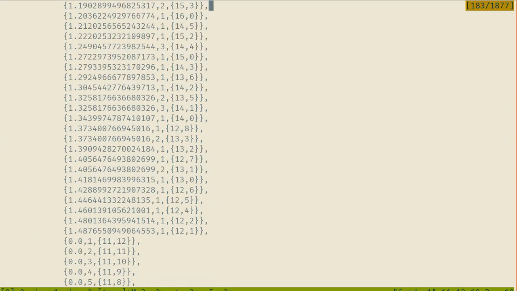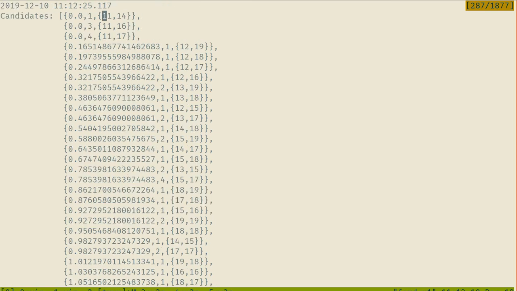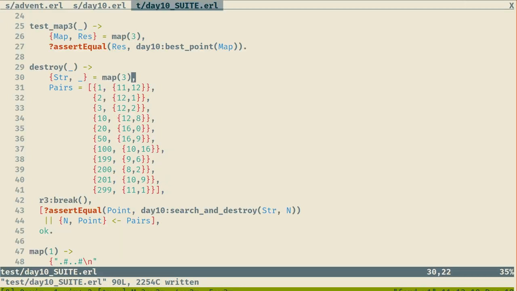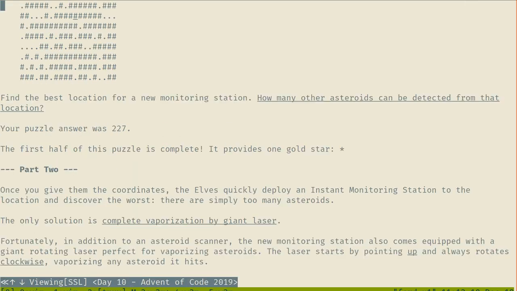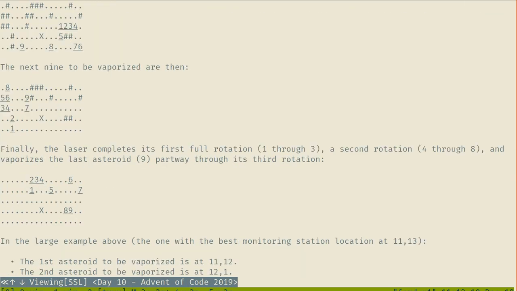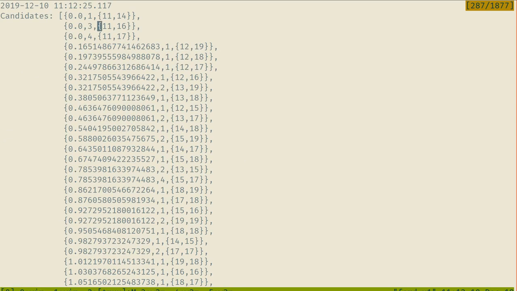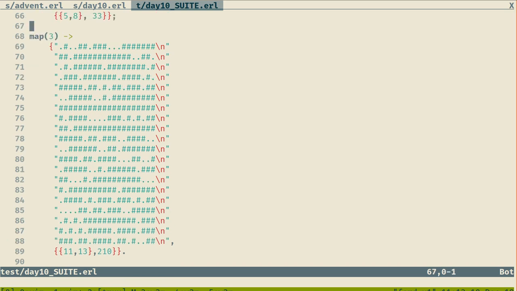Okay, so those are all set to the angle 0. Okay. And they're telling me wait. 11, 12. Let's go. I should be at 11, 13. So 11 down and 13 to the right. That's 0 on line 0.